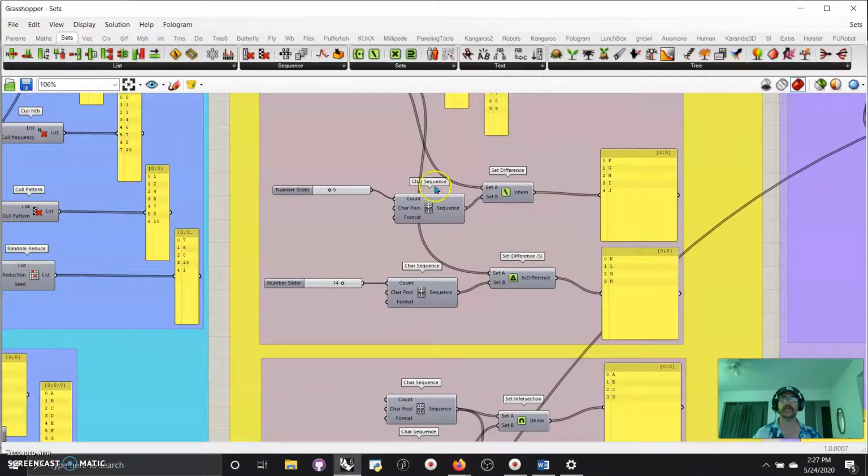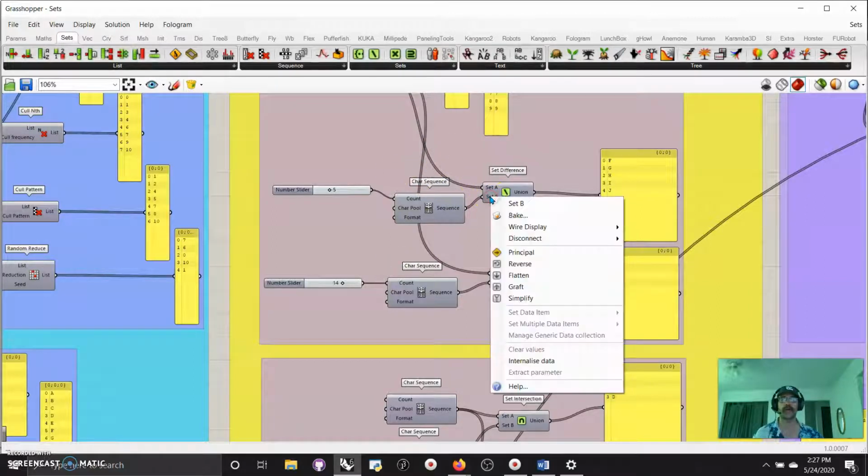The next is the character sequence. I did want to talk a little bit about the fact that these wires are kind of in the way half the time. On any input, you can go to wire display and put down faint and hidden. If you're trying to swap faint to hidden, you're going to have to get a plugin. I think it's called MetaHopper or something. I don't know. It's called something like that.